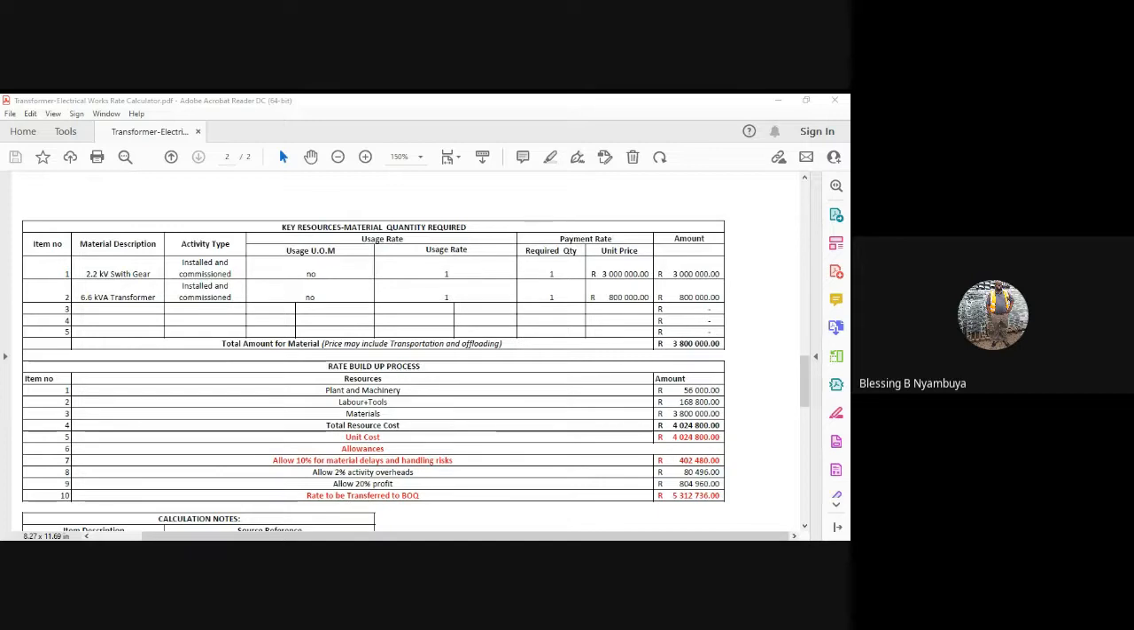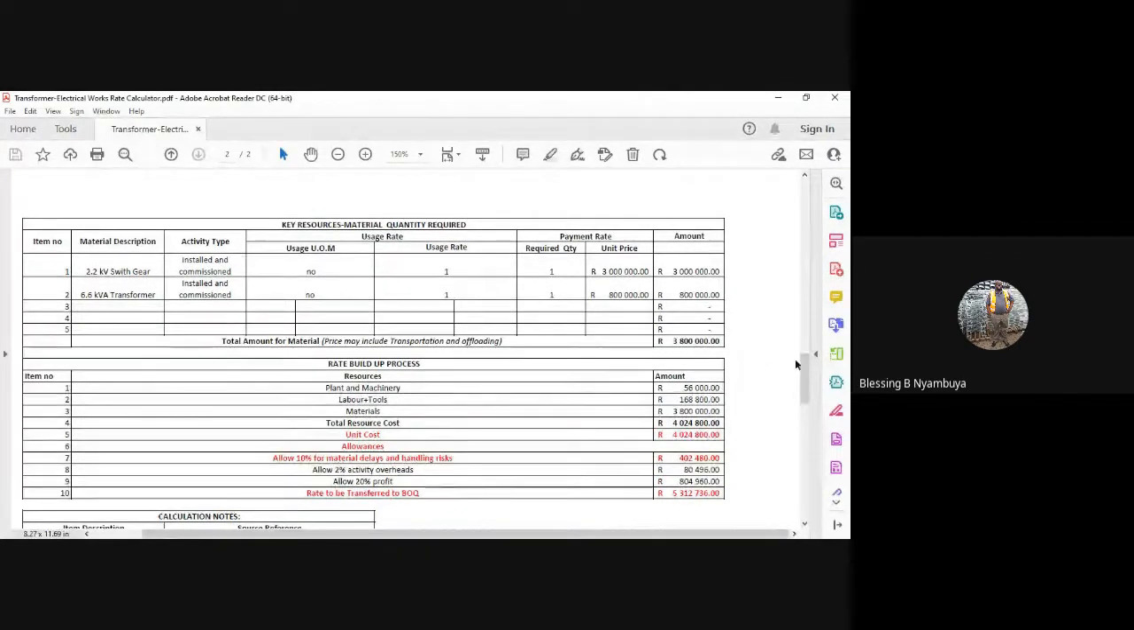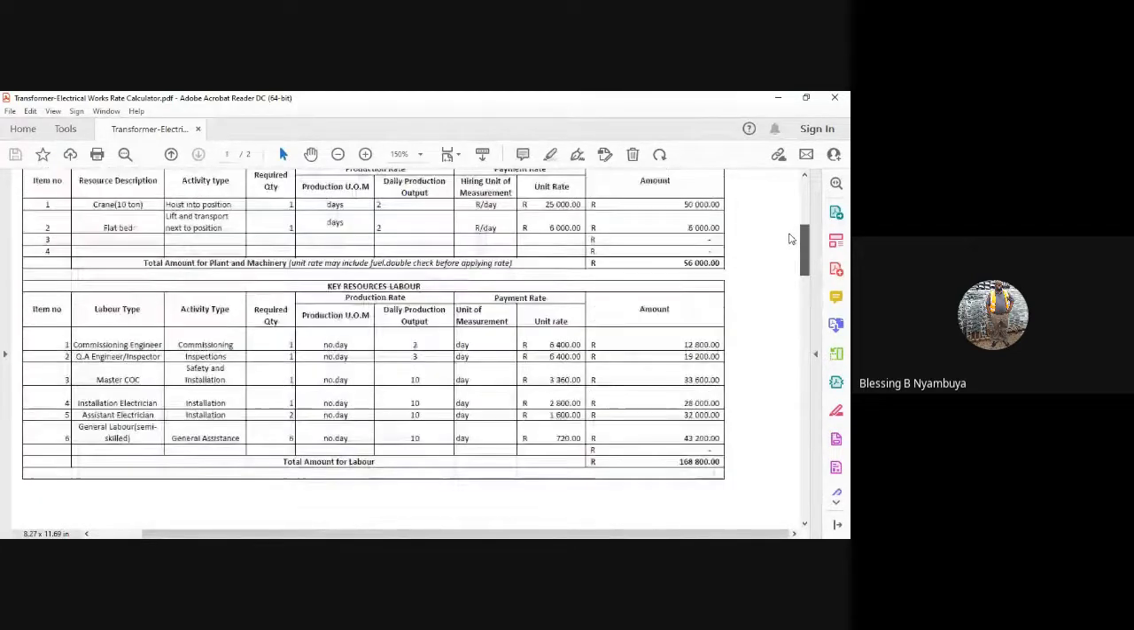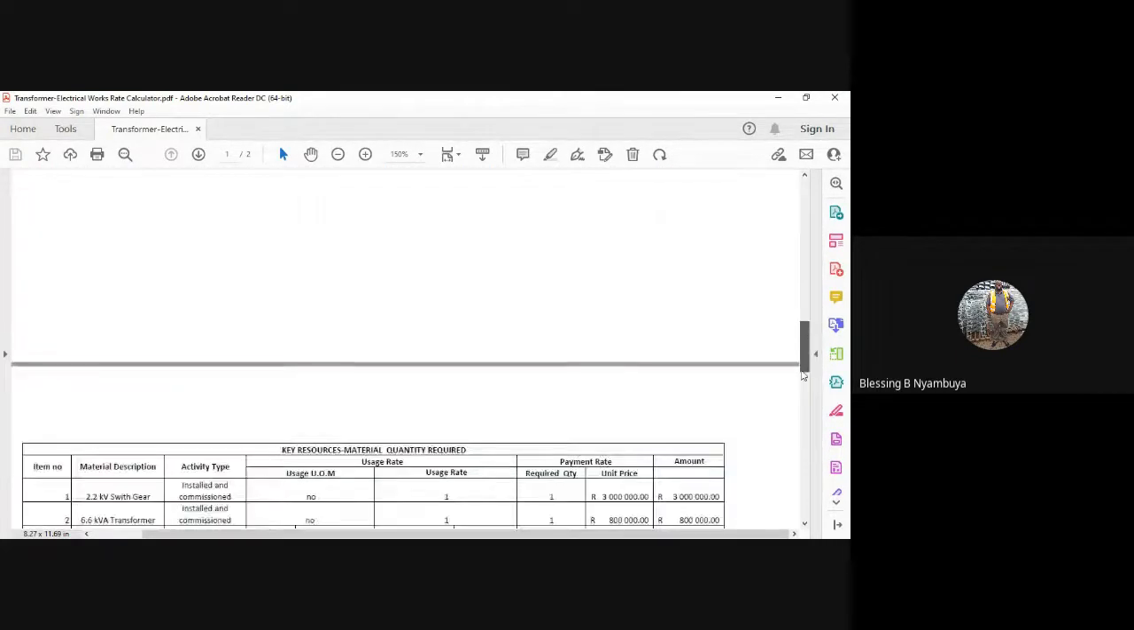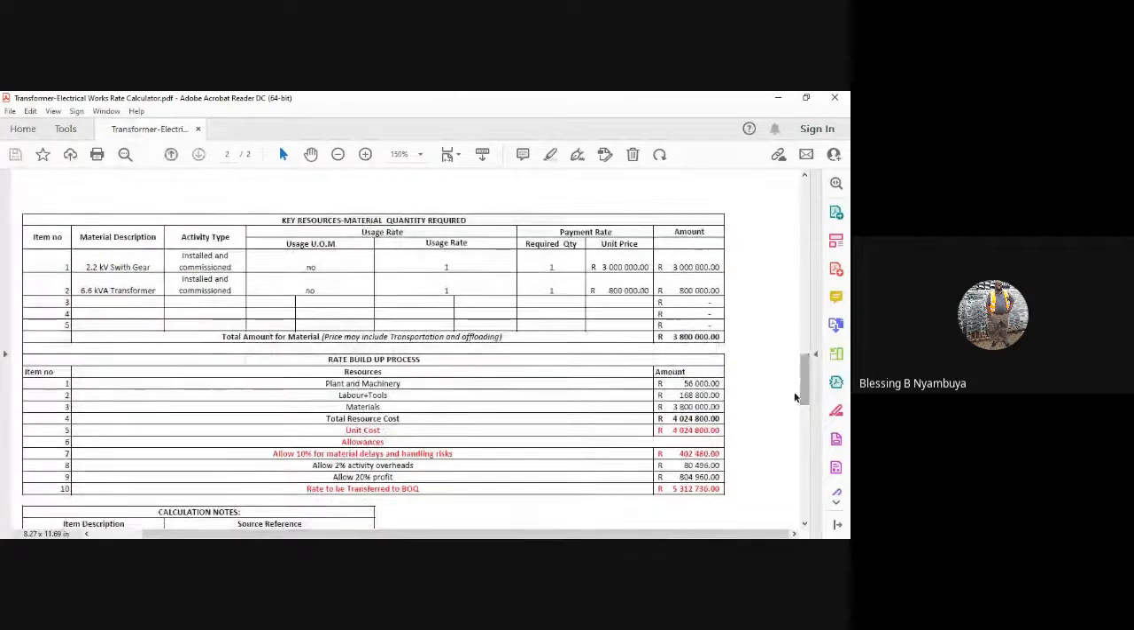But now we've worked out our labor to be 168,000. Can we go back? Yes, we've worked out that labor plus tools is 168,000. And yet, if we say 10% becomes our labor component, you already see that we're almost doubling up the labor rate. It already takes your price out.